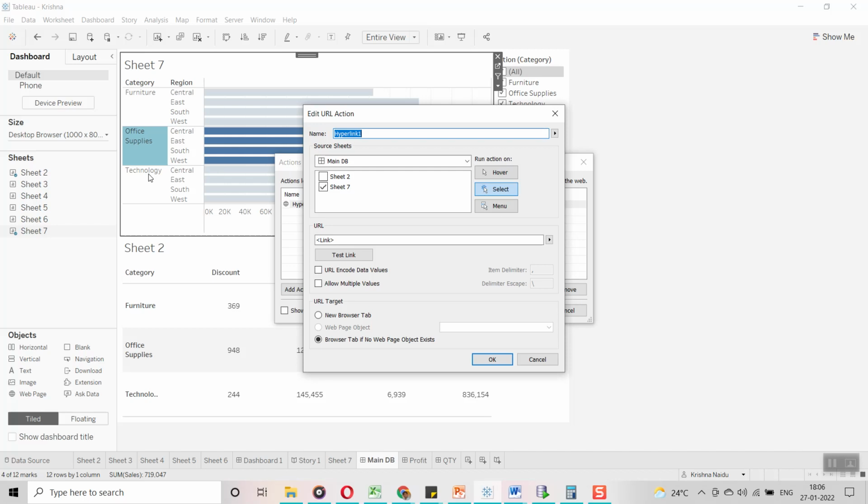How can we do it? Is it possible to provide three URLs here? Is it possible?